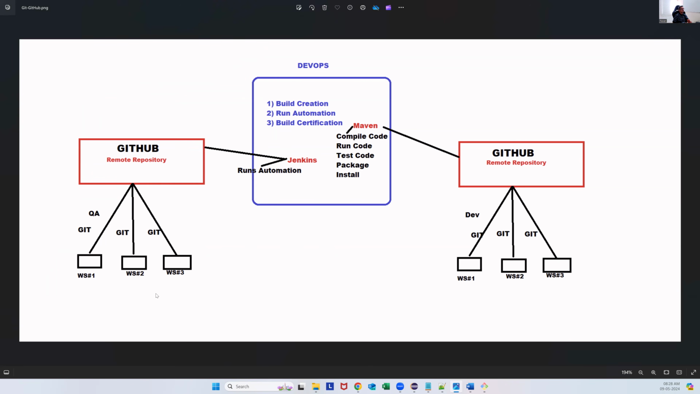Okay, so this part is covered. In tomorrow's session, I will show you how to install Jenkins and how we can run this GitHub project inside Jenkins, and what configurations we can do inside Jenkins. That part we will see in tomorrow's session, and then we will finish it off. So that is the plan.